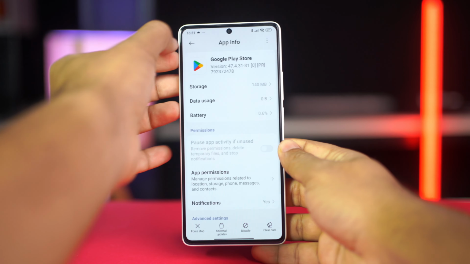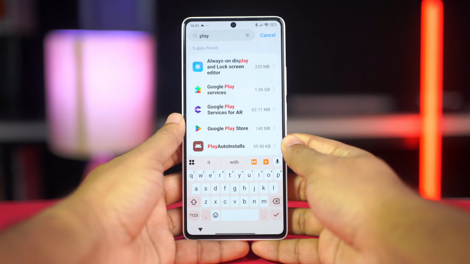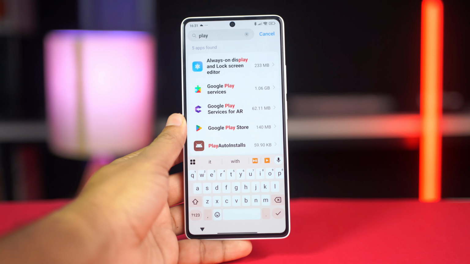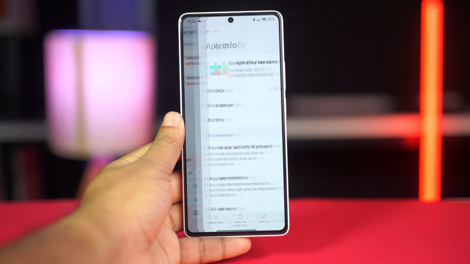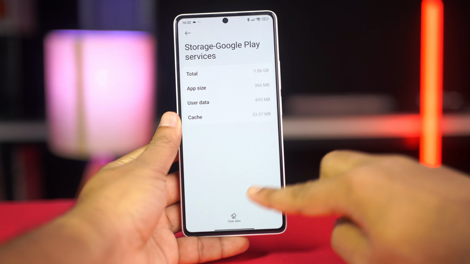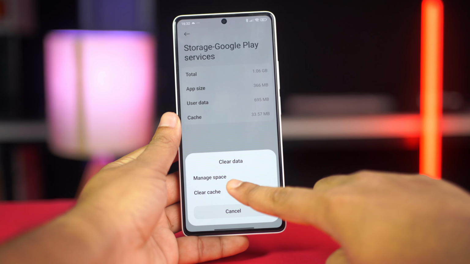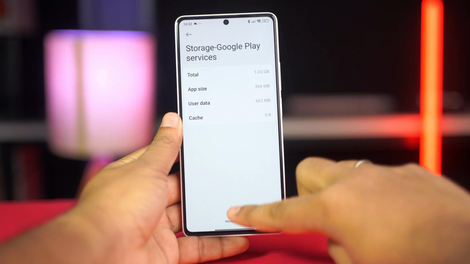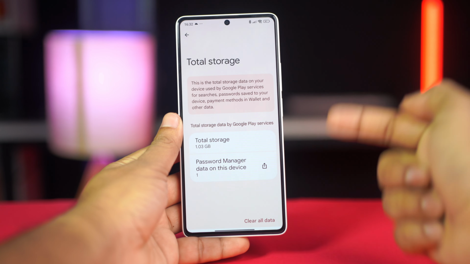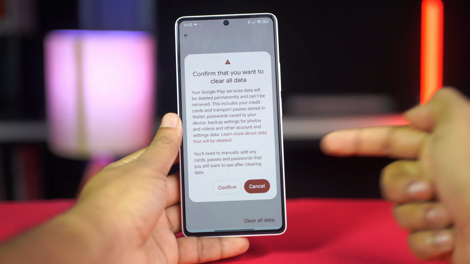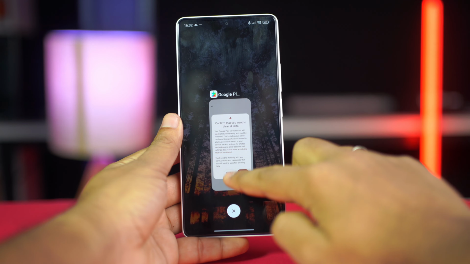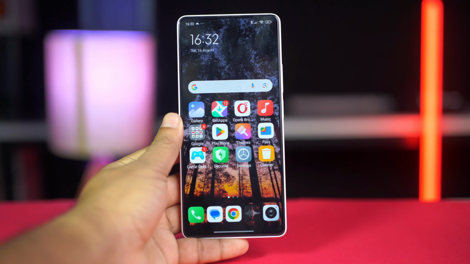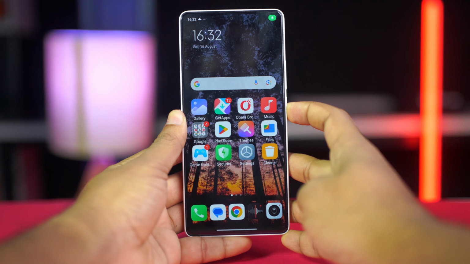For Google Play services, go back to the app list in Settings. Find and tap on Google Play services. Tap Storage and Cache. First, tap Clear Cache. Then tap Clear Storage or Manage Space, and then clear all data. Restart your phone after clearing both. This is crucial for the changes to take effect. Reopen the Play Store and check if the error is resolved.